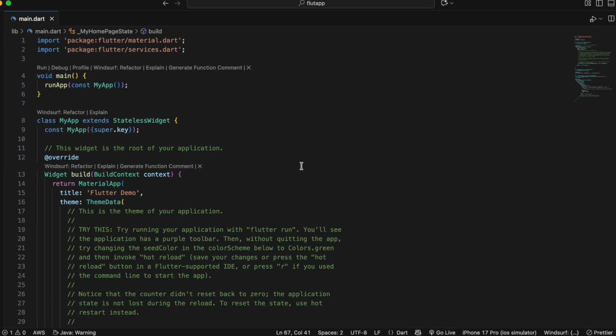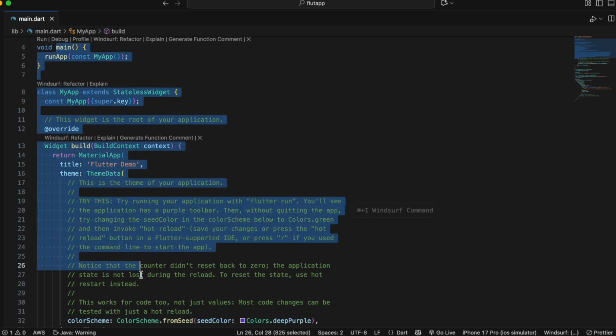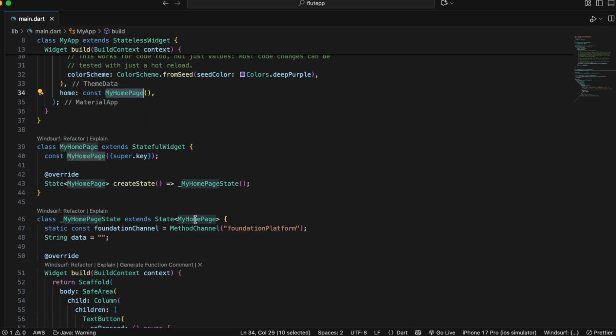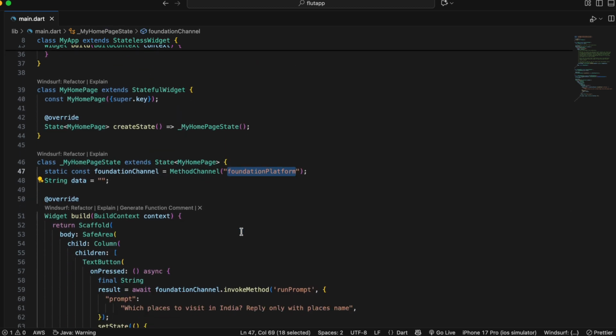Anyways, let's get started. As usual, I have created a Flutter application and I have imported services.dart. This code is present by default, I have not changed anything. Here is our homepage widget, which is a stateful widget, and here I have created a method channel for the foundation platform. At the time of me recording this video, there is no third-party library available to achieve this. That's why we need to write native code.